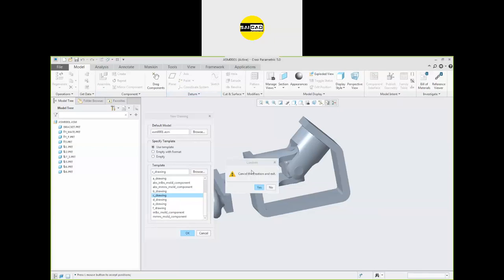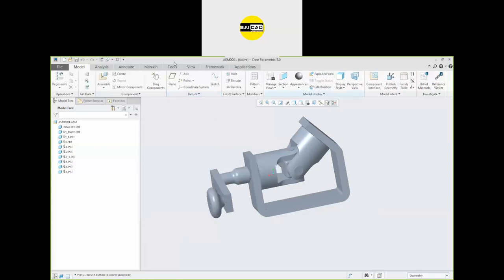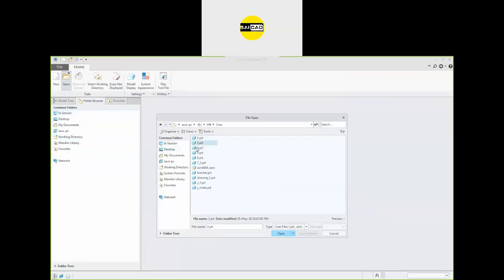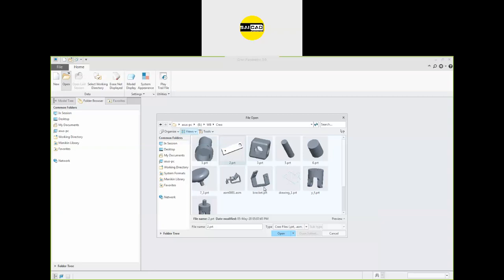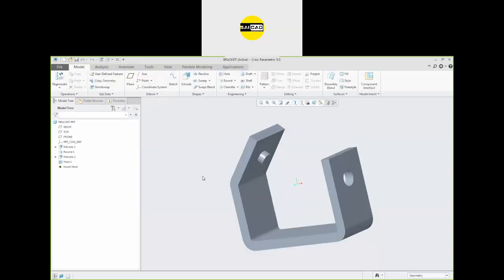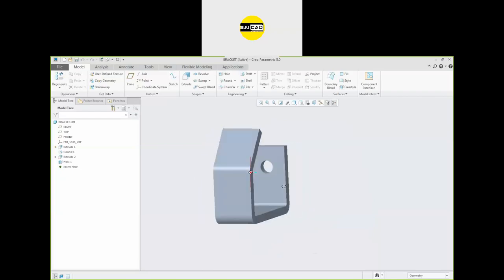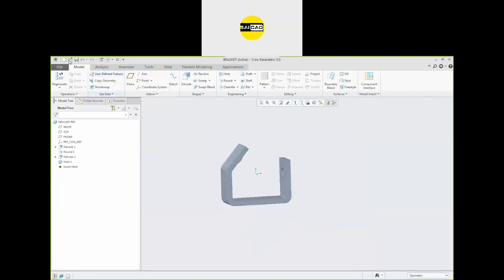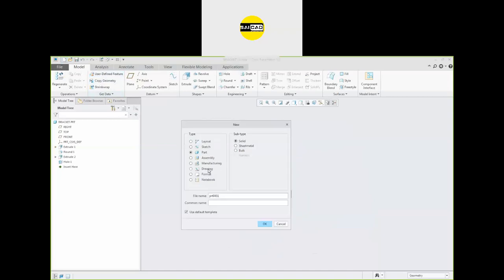Okay. First of all, I'm going to exit out from this drawing, and I'm just going to open a single part because today we are going to cover only single part drawing. I'm going to show this part only. So you have to open the part first. So select the part, open the part, and now go to the drawing from here.